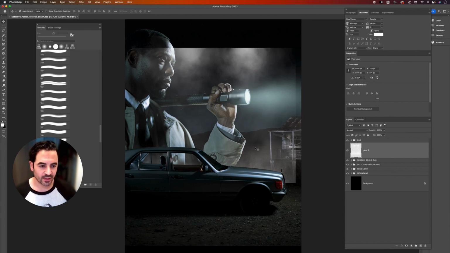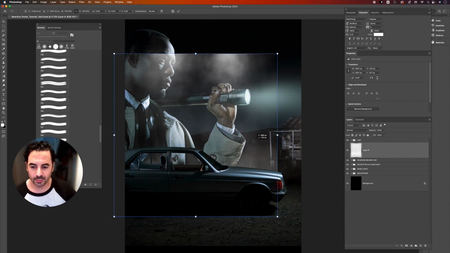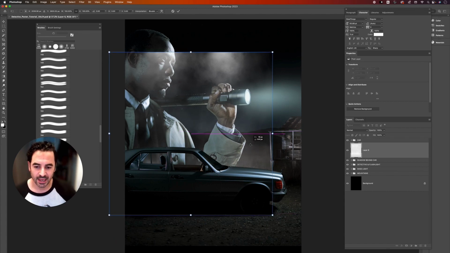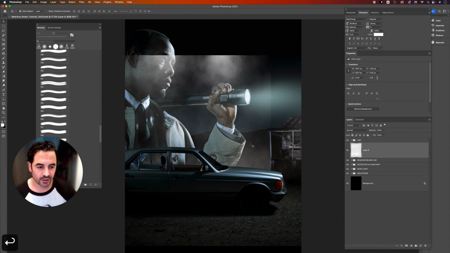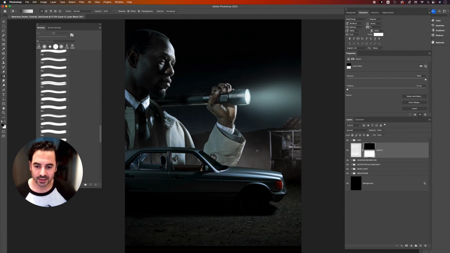Okay, so it creates this pretty cool effect, and really what I'm looking at here is just behind the car. I want to create a little bit of atmosphere and separation between the car and the detective, so that's the main area where I'm looking right now. Okay, and I'm just going to press return to apply that change, and then I'll apply a layer mask to it, press G to get my gradient tool, select the linear gradient option with a solid black to transparent gradient selected, and then I'm going to click and drag down to just fade that out here.